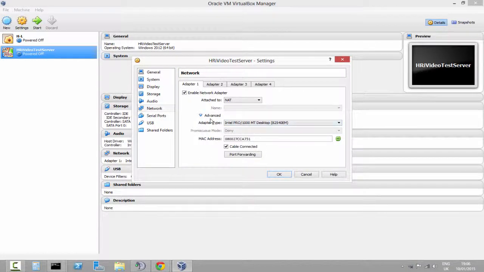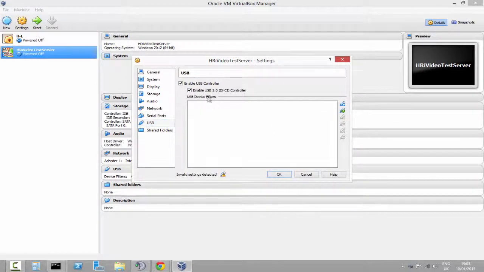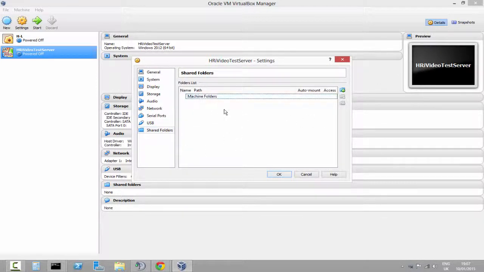Obviously, yeah, see. Serial ports, I'm not very certain about these. I would require to do research. USB, obviously enable USB 2, USB filters, all these kinds of things, and shared folders. So these are folders that are shared between the host and the virtual server.